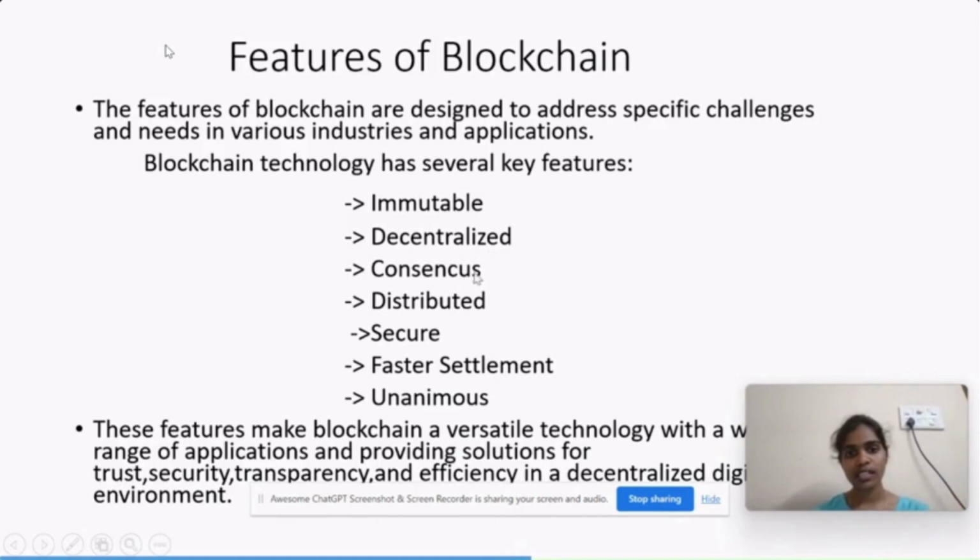And blockchain follows a consensus protocol. If a node wants to make any transaction, then the transaction has to be validated by every other node in the network. There must be two-thirds majority voting for any transaction, so that the transaction will be successful. Then the blockchain network is distributed. Every node in the network has the digital ledger with it, so that they can access it anytime.